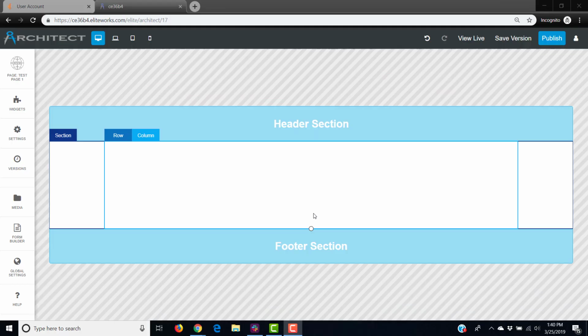In this EliteWorks video, we're going to be going over sections, rows, and columns. Now, sections, rows, and columns can arguably be the most important concept when building your website. So it's extremely important to understand how they work and how they should properly be used.